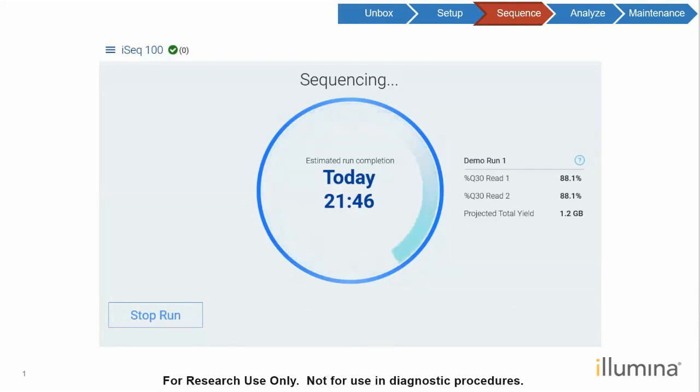But if everything goes according to plan, we'll go into sequencing. And here you'll get an estimation for when that run is going to complete, as well as the projected total yield and the Q30 metrics for the run here. This is just a demo set here, and so the Q30 for read 1 and read 2 are available immediately. In reality, again, about 5 hours after that run starts, you'll start to see the Q30 metrics for read 1, as well as some projected total yield.